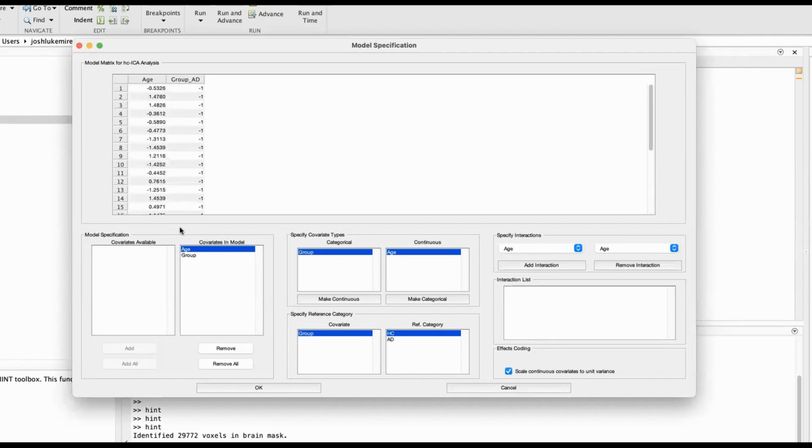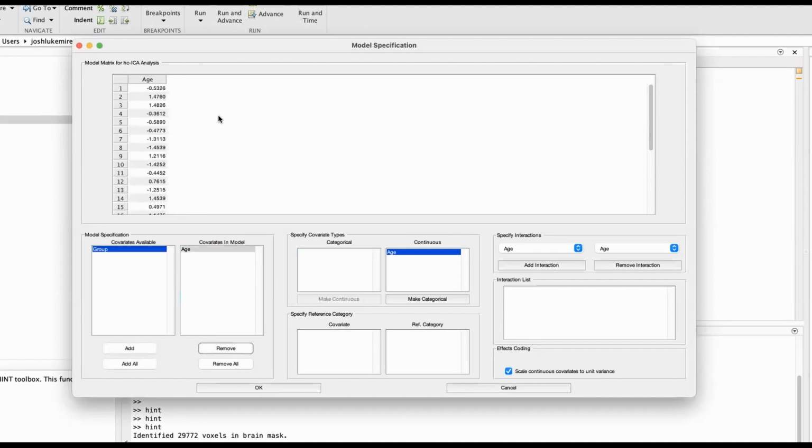At the bottom of the panel, you'll see that we have several different subpanels. The first here is going to be the model specification. This is going to let us control what covariates are actually included in the model. For example, we might not want to include the Alzheimer's disease group or a healthy control group indicator. Instead, we might just want to model with age. We can easily do this by taking the covariate in the model and clicking remove, and you'll see that the model matrix automatically updates to reflect this change. Similarly, we can add it back in just by highlighting it and clicking on add.